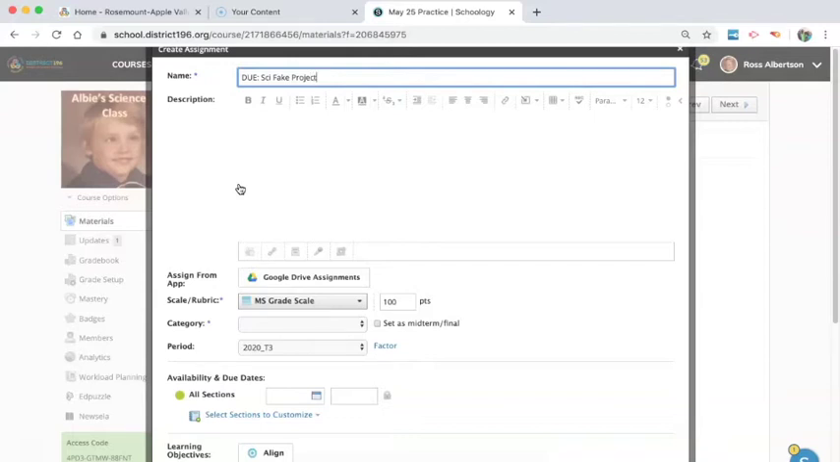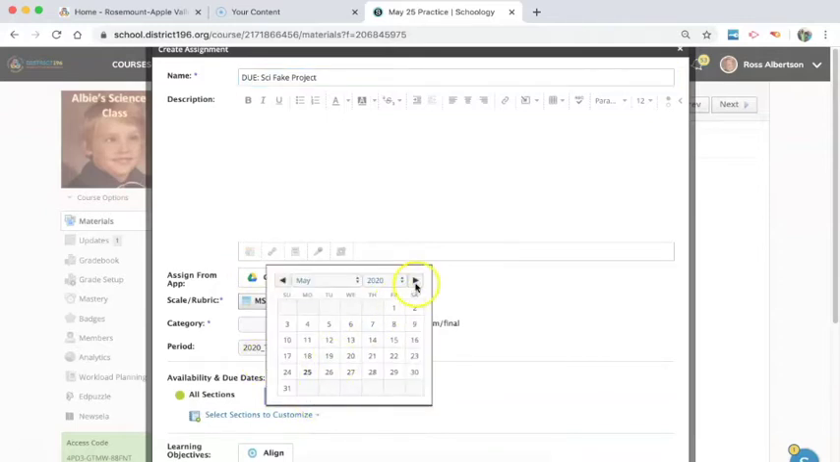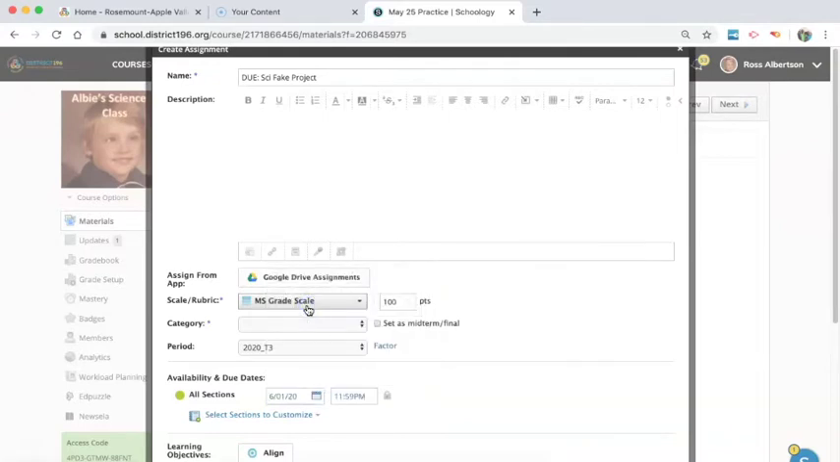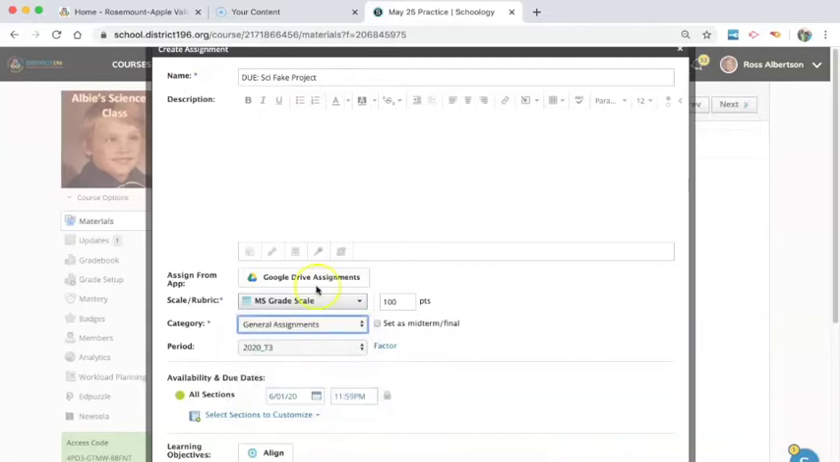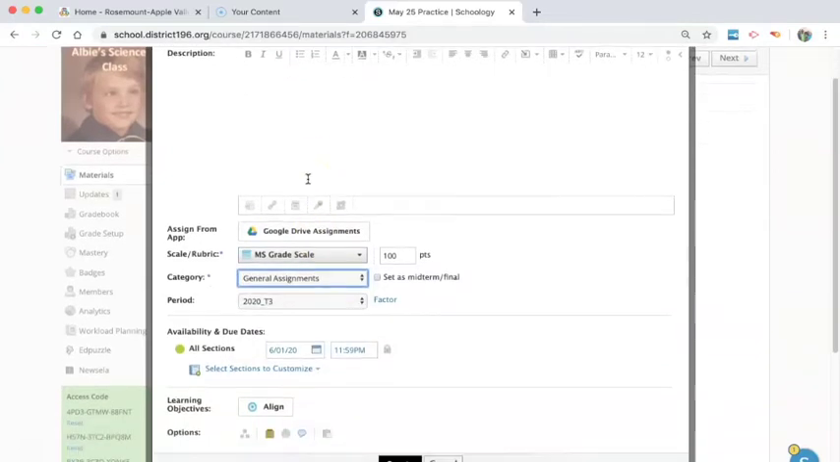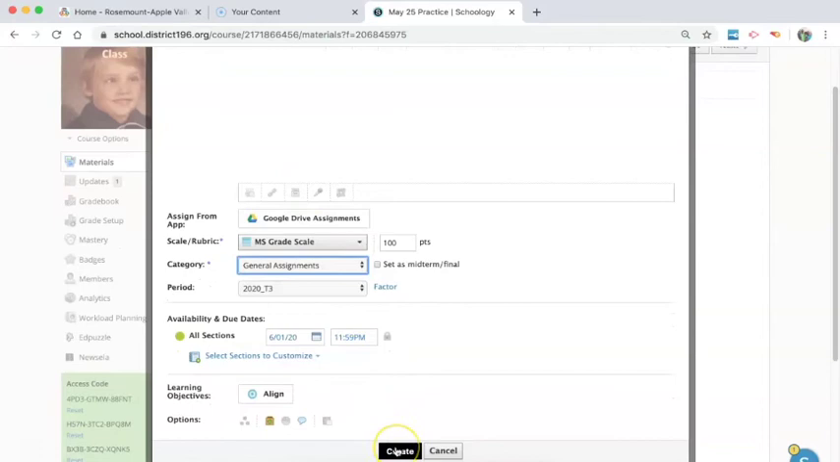And I want to do what a lot of people do with projects. I want this assignment to actually not be due today. I want it to be due at a later date, and I'm going to say I want it to be due on June 1st. Of course, I have to go ahead and give it a category. When I click Create, you'll see what happens to the student calendar.